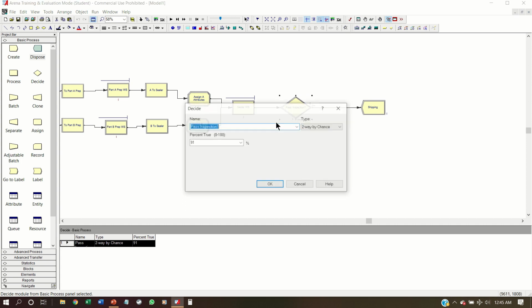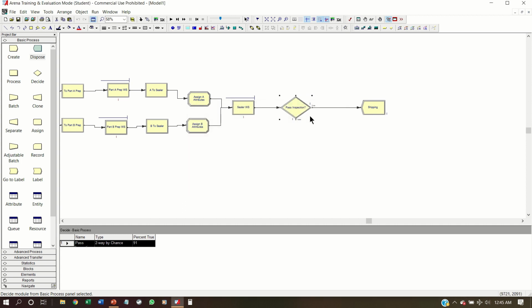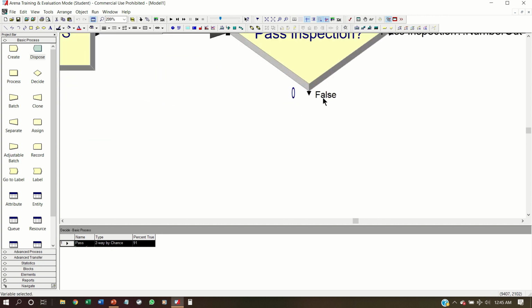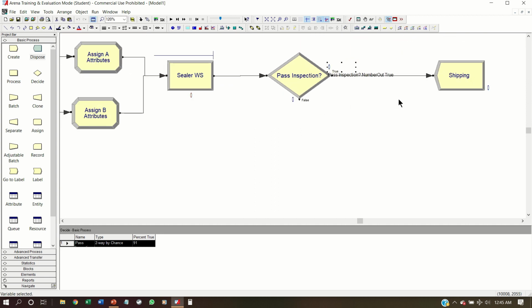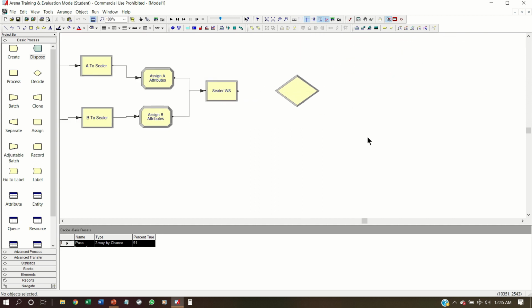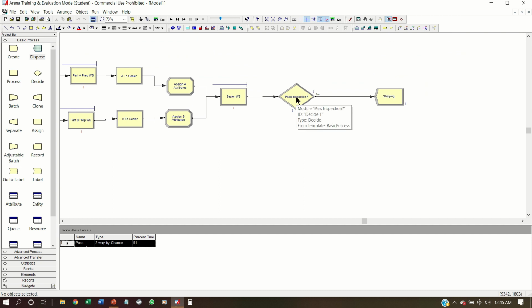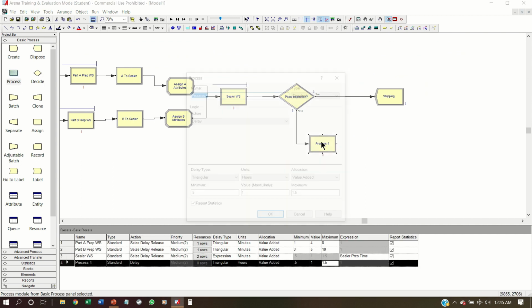Now you want to be careful that the number that you put in here, percent true, is the number that's going to come out. This is very small text, but if you zoom in, it says this is the true node and this is the false node. So 91% go to shipping. Of the 9% that fail inspection, they are sent to a rework process.